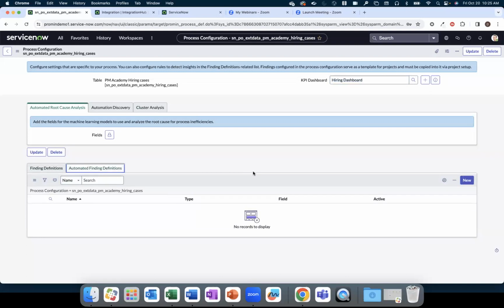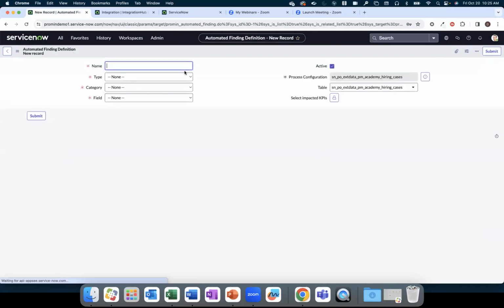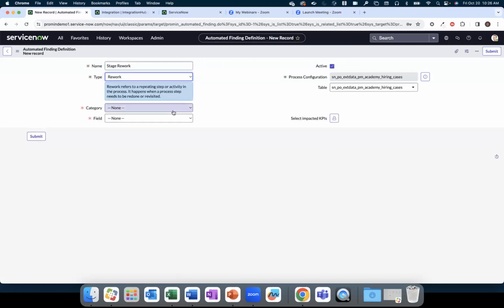What we are going to do is configure an automated finding definition. So we'll come in here, we'll say new. And we'll just say that this is going to be a rework. We'll just say stage rework. And what this is going to be is a rework automated finding. The category, we'll just categorize it as performance, because if we're doing any sort of rework, it's going to slow us down and impact our performance. And which field do we want to apply this rework analysis to? We'll do it on an activity field.